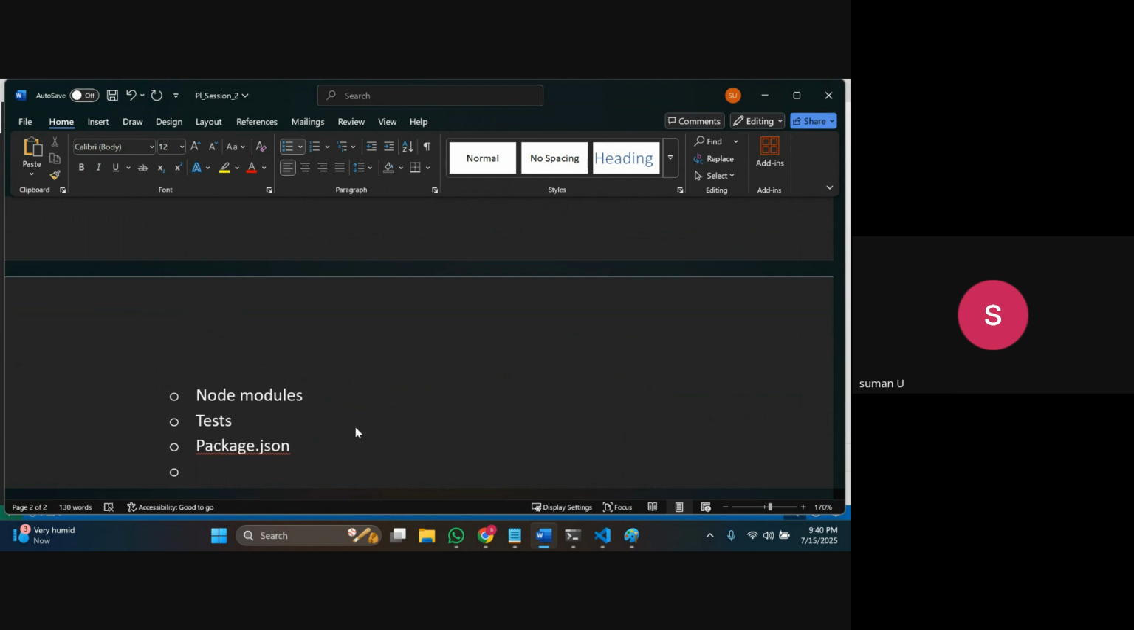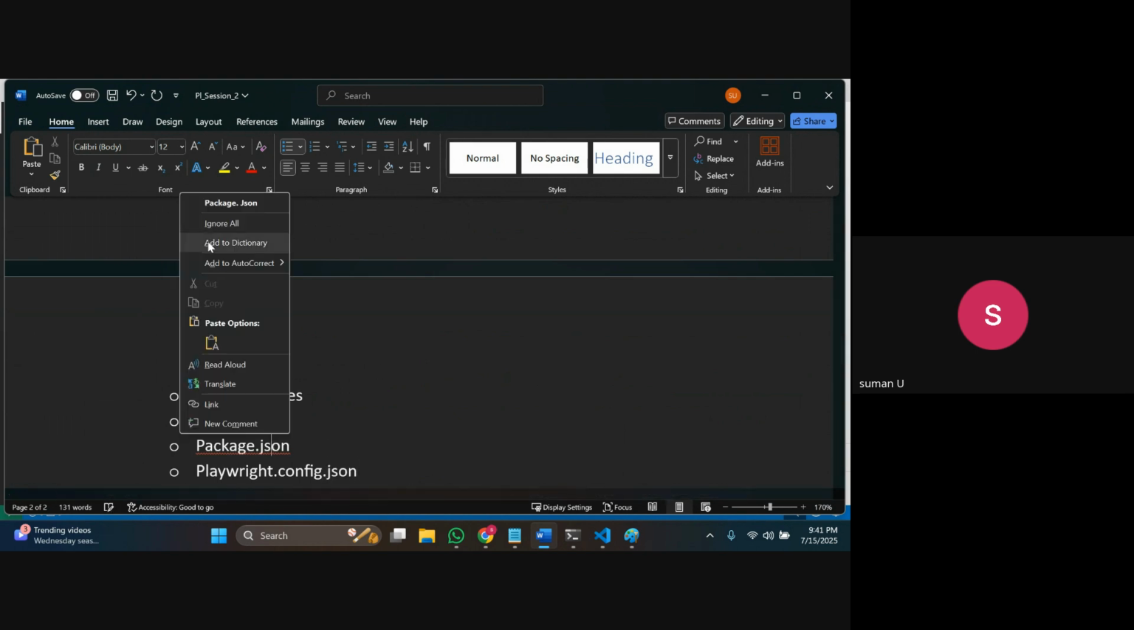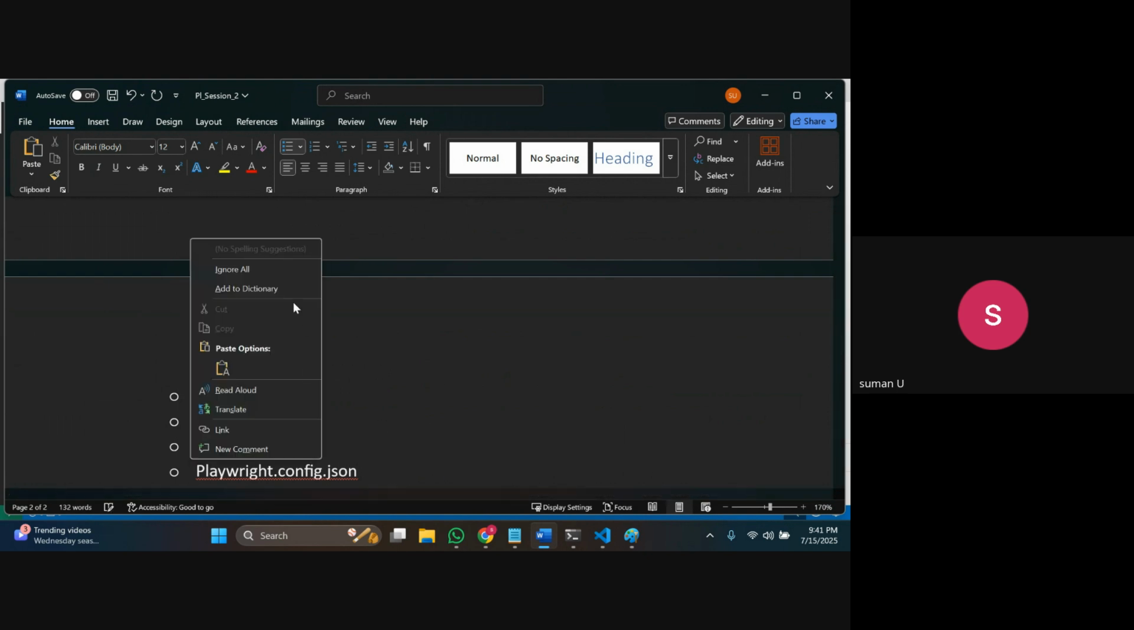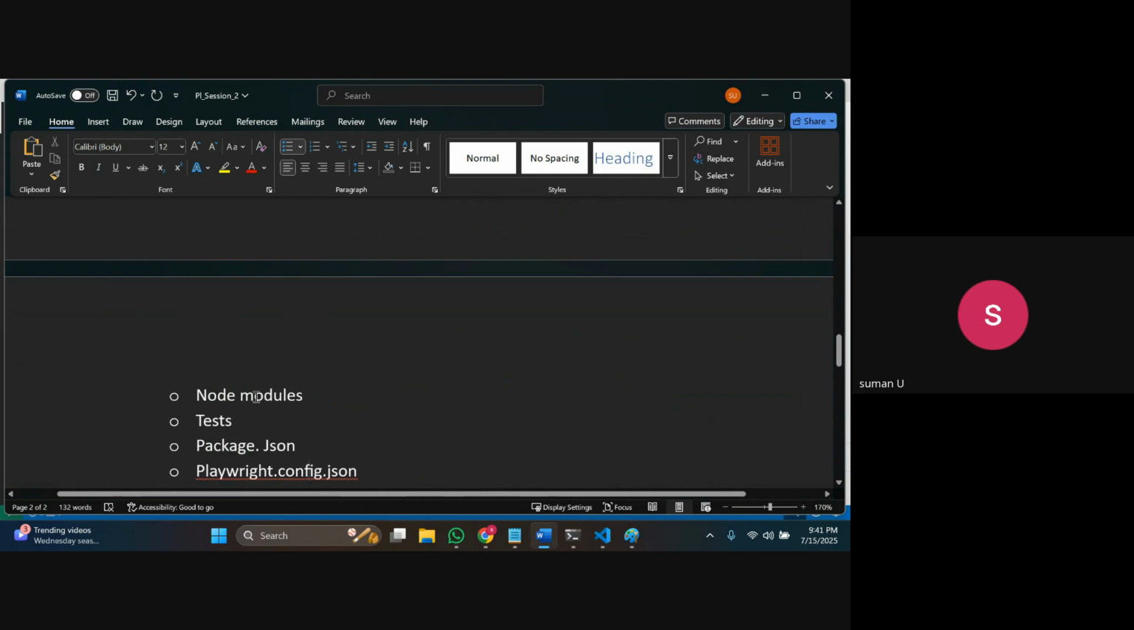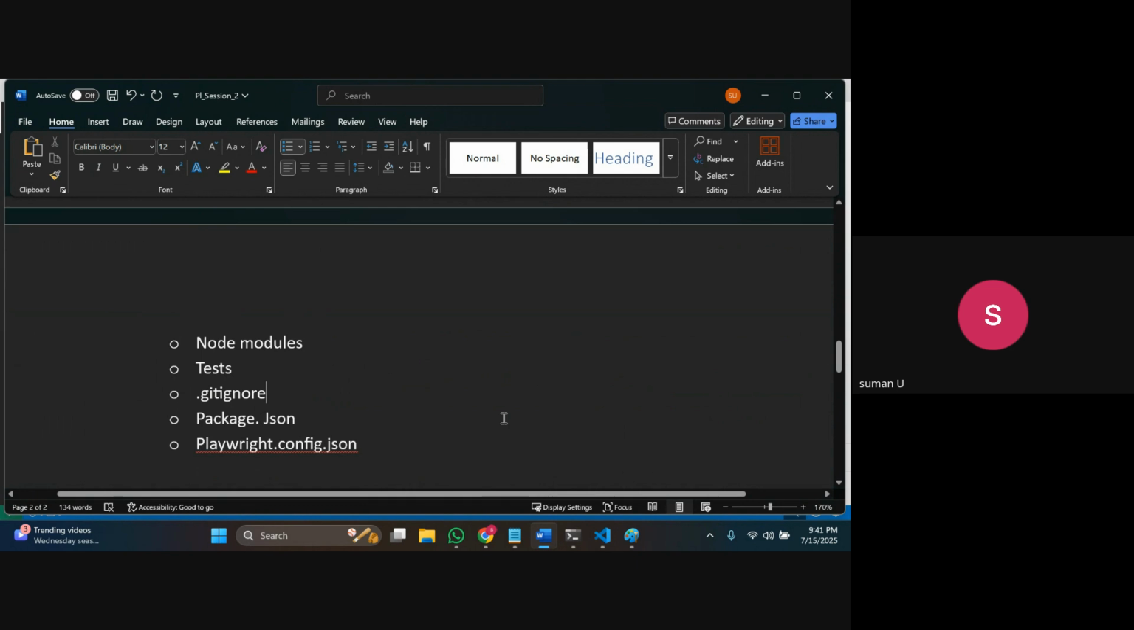And you should also say that you will get a playwright.config.json file. So these are the files that you get. The two folders you mainly need to understand are node modules and tests, and these are the three files. With this you will also get a .gitignore file. So these three are the files, and these two are the folders that you automatically get.